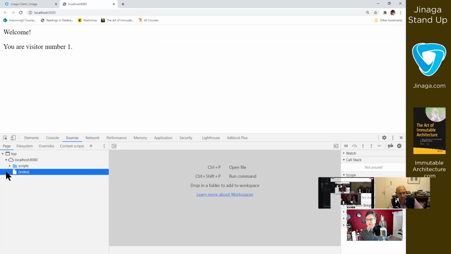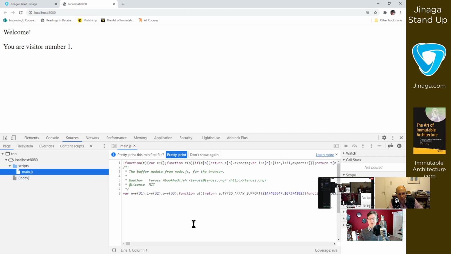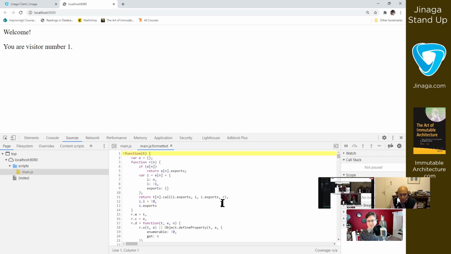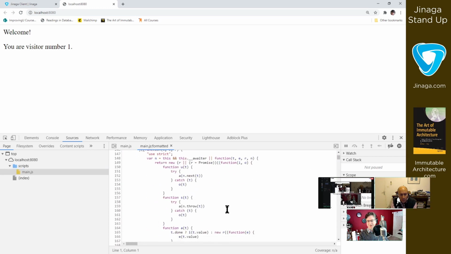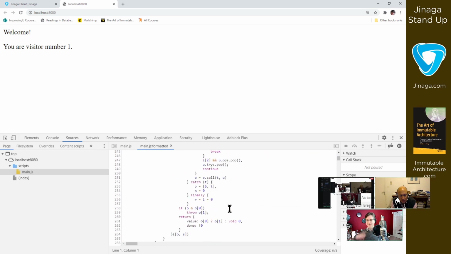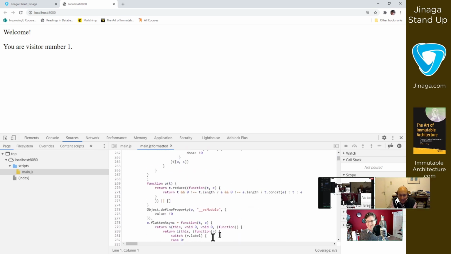And in fact, if we take a look at sources, we can see there's main.js, and that's the packed version of it. By default, Webpack doesn't do the source map. You have to configure it to do source map, and then you'll get the original source code here. But at the very least, you can pretty print it. But yeah, that's all the generated stuff that wraps. It's still readable. Most of this stuff here is just the state machine to run an async function.